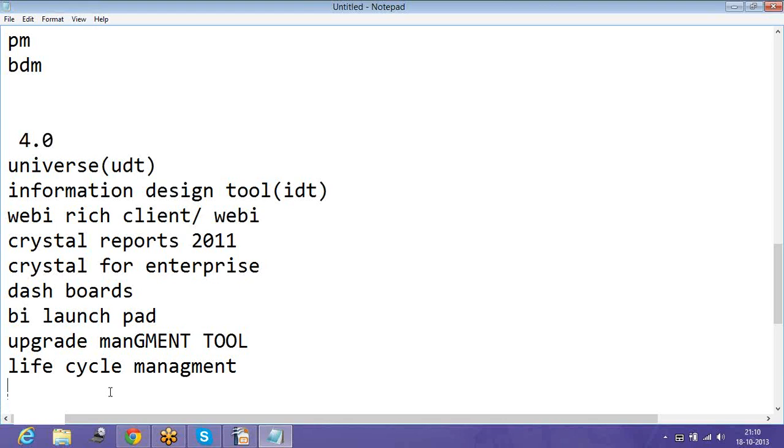Next is the Upgrade Management Tool. What do we mean by Upgrade Management Tool? When you are migrating things from one version to another, you use this UMT, the Upgrade Management Tool. For example, you want to migrate the data from 3.1 to 4, or 4 to 4.1. In order to migrate the data, we need to use certain tools, and this is a tool which we use.